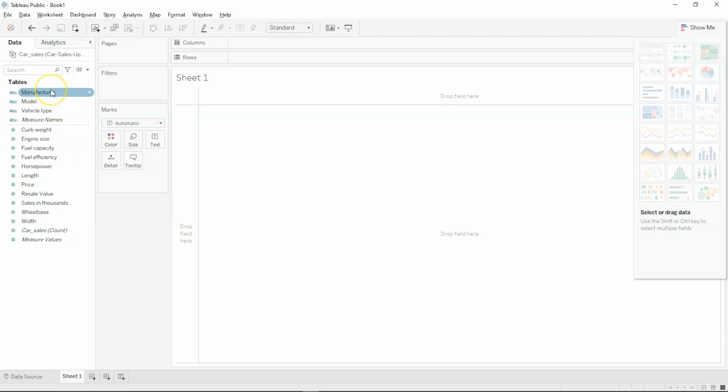Because Tableau automatically categorizes your data. So it will categorize the data into 2 forms, that is the dimensions and measures. The dimensions happen to be the unique values of the data, and the measures are the numerical values used in your data. So basically the curve weight is a numerical value, engine size is a numerical value, the price, resale values, width, wheelbase, car sales, etc. are the numerical values. And in the dimensions you have manufacturer, model, vehicle type. This happens to be the non-numerical values.